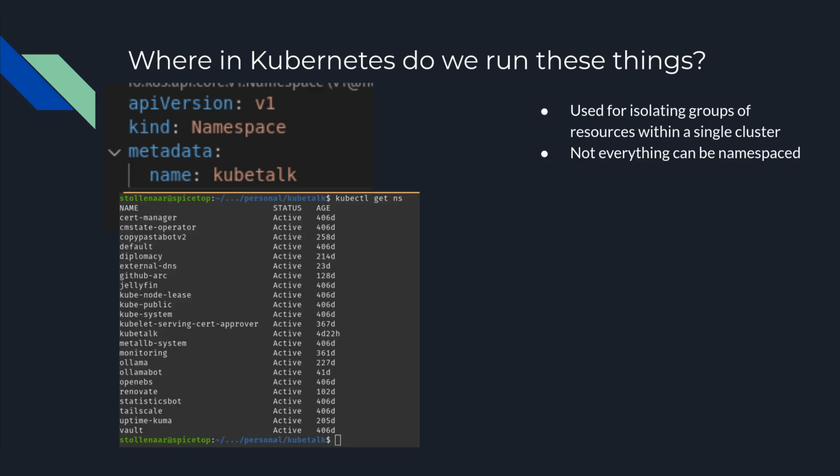Other namespaces are reserved, like kube-system. That's where all the important bits of a cluster go. Don't mess with kube-system. You will have fun times if you actually do.